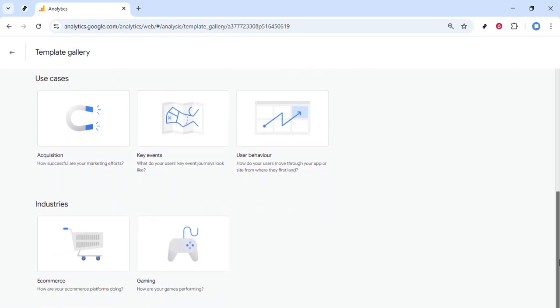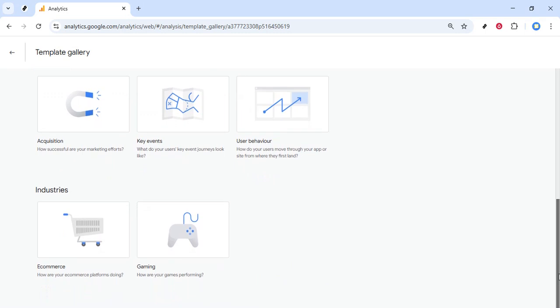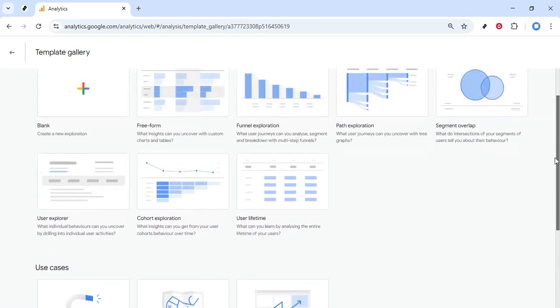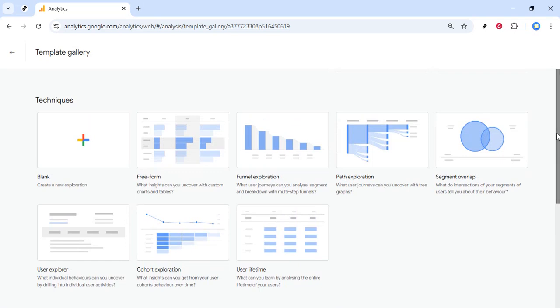To see all the available templates, click on Template Gallery. This opens a more complete view of the different exploration templates organized by use case. Browsing the gallery is a good way to discover new analysis methods you might not have considered and to learn how Google recommends setting up certain types of explorations.